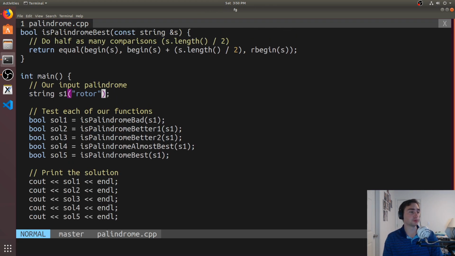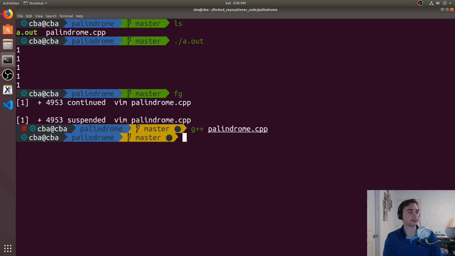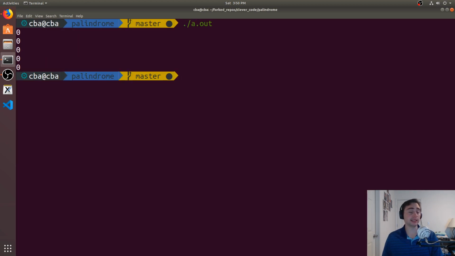And if I change it from rotor to say rotors, rotors is no longer a palindrome, right? Because if you reverse all the characters, now an S is first. So we'll recompile it and we'll run it again. You see they all find that it's not going to be a palindrome.